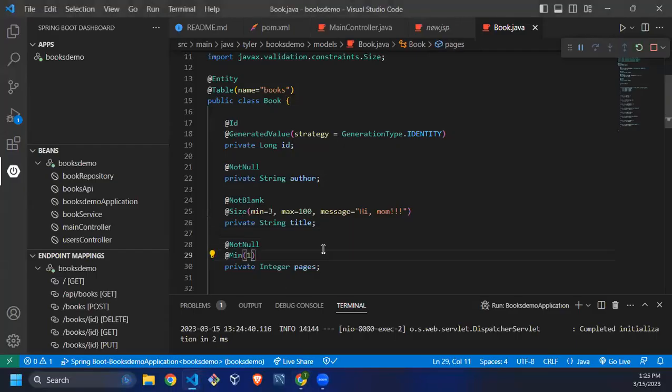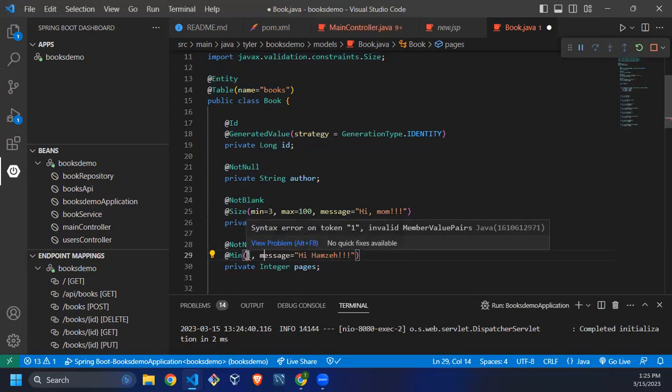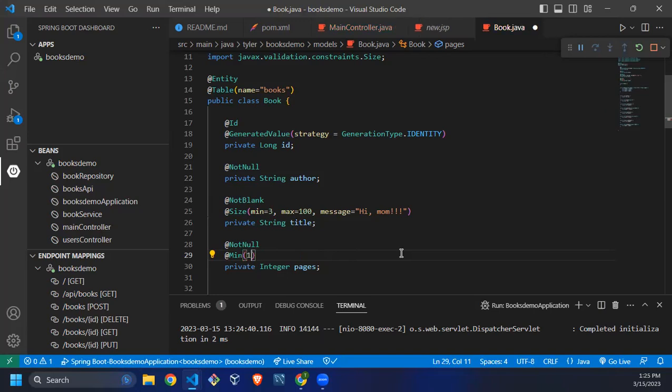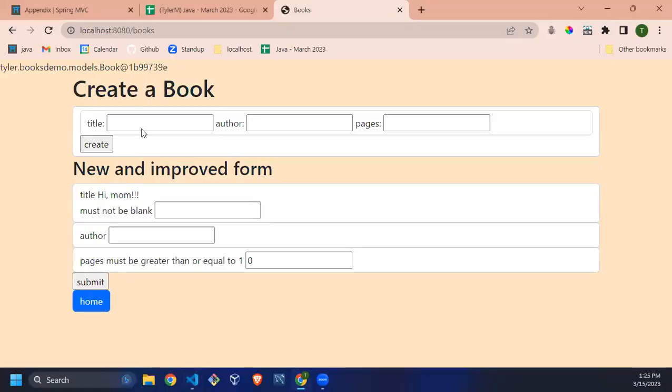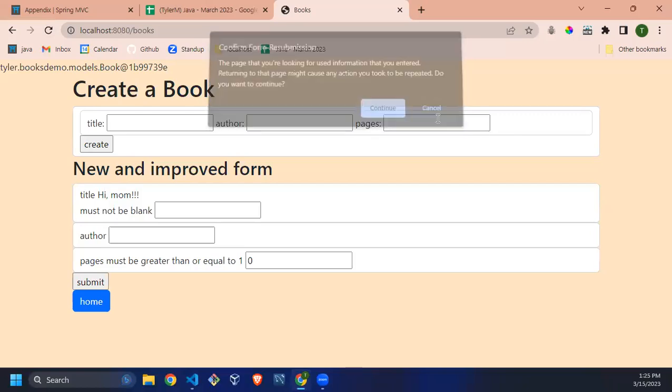So min, comma, message. Maybe it's not. Now it's mad at me. No, the message doesn't go here. There's a way to add a message. I can't remember what it is. I'll look it up and I'll let you know. Yeah. So this will just throw the default though. So it'll say the default, must be greater than 1.